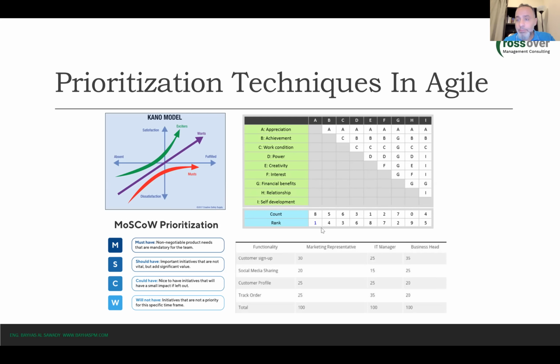Rank is priority. So basically, rank 1 is priority 1. This is the most important feature, which is appreciation. 2 is the second priority, and so on. Rank stands for priority here. Okay.